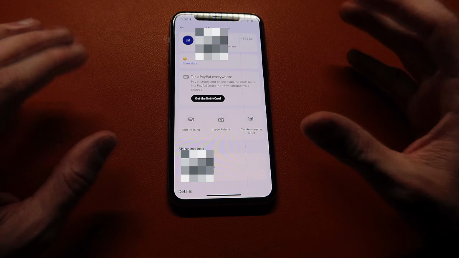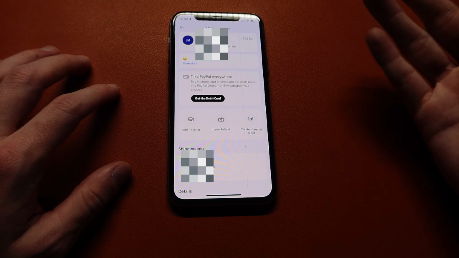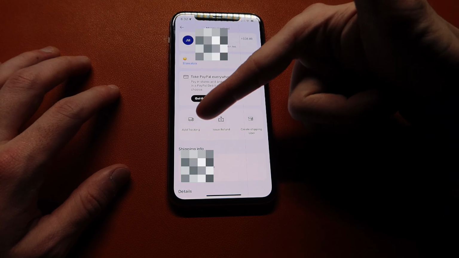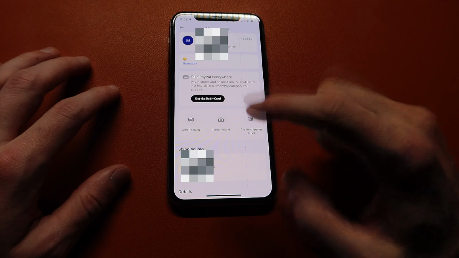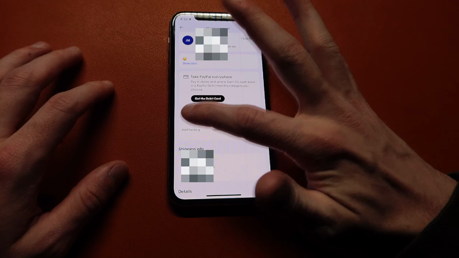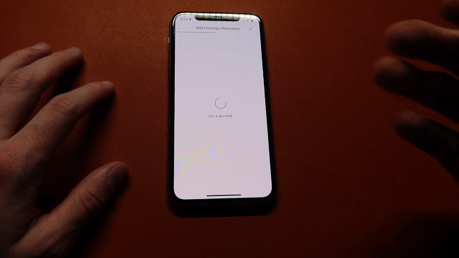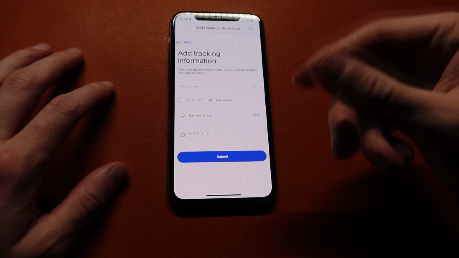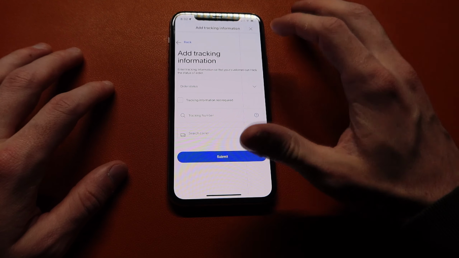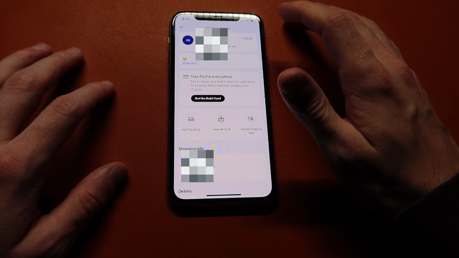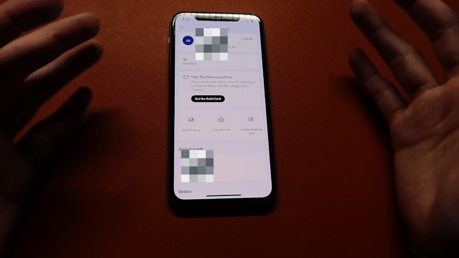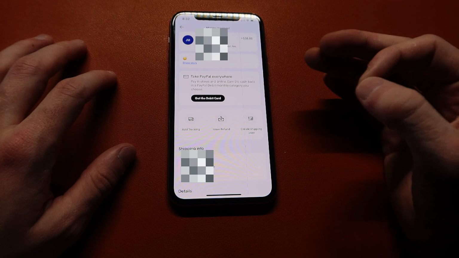So for the purposes of this video, I am just going to be using this transaction. But as you can see, there's an add tracking button literally right here. So it's really as simple as just hitting that button and putting in the information that it requests. And it will update literally instantly on your end and on their end once the tracking information is scanned in by the carrier. And that's really all there is to it when it comes to adding tracking information to a PayPal order.